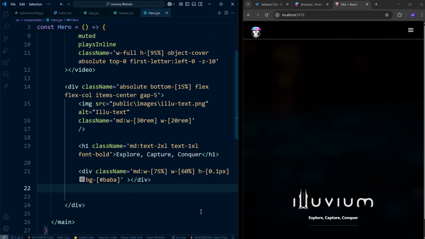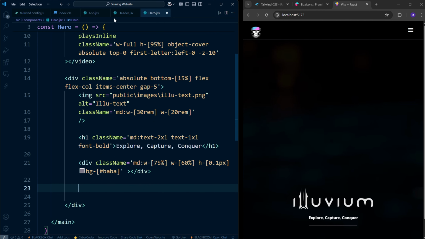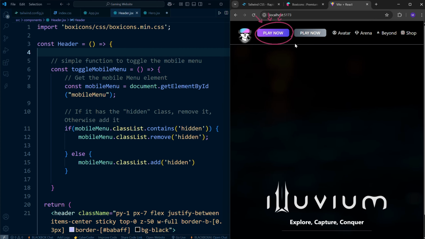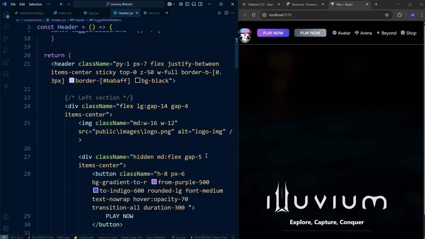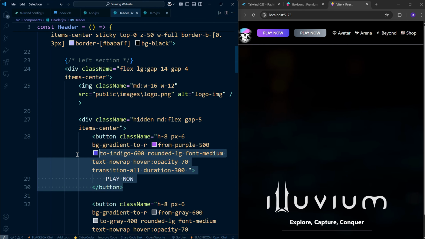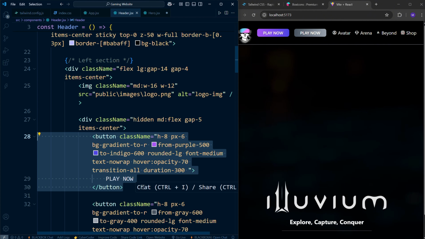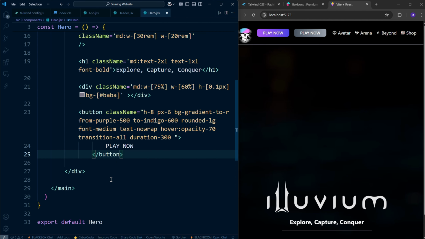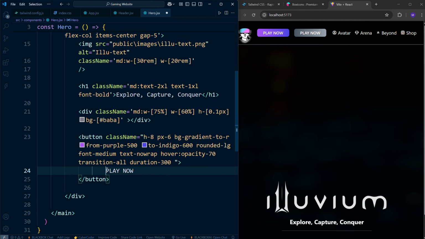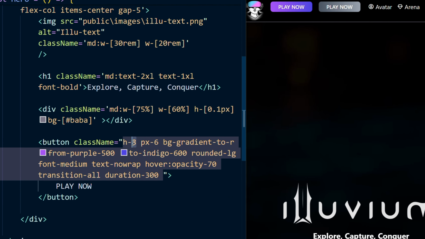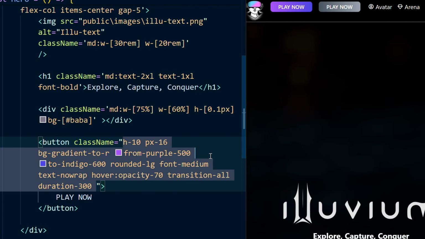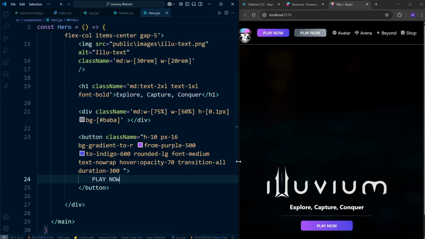Now we'll add a button. Instead of building a new one, we'll reuse the button from the header component. Open header.jsx, locate the button, and copy it. Paste it inside the main container div right below the line we just created. After pasting, slightly adjust the button's size to better suit the hero section. Increase the button's height from h-8 to h-10. Expand its horizontal padding to px-16, making it larger and easier to interact with, especially on mobile.